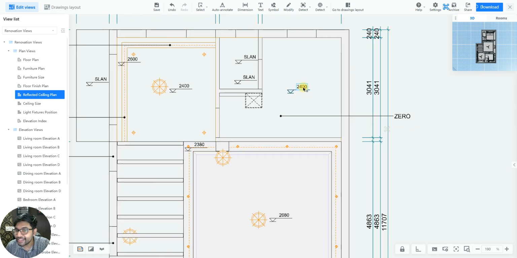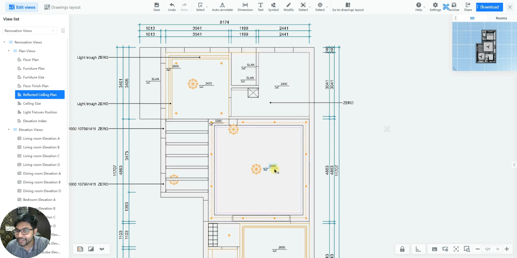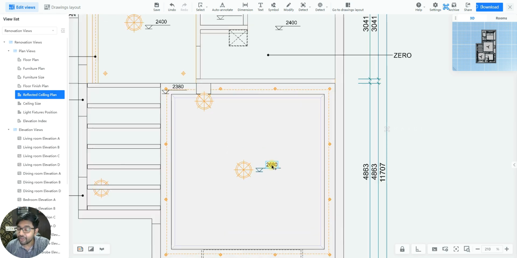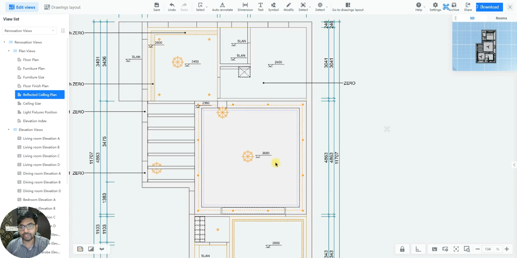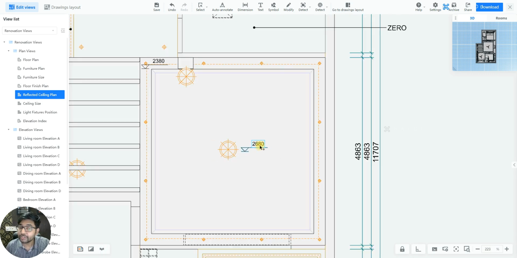You can also notice the level for each and every space, right? This represents the level of that ceiling from the floor. This false ceiling part is actually placed at a distance of 2680 mm from the floor in my model.